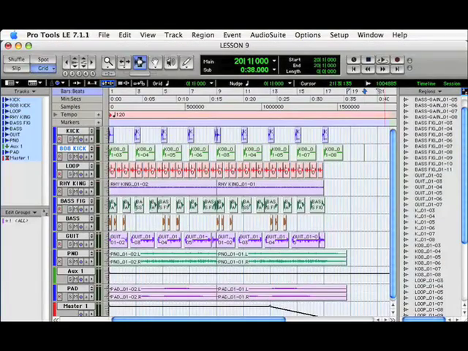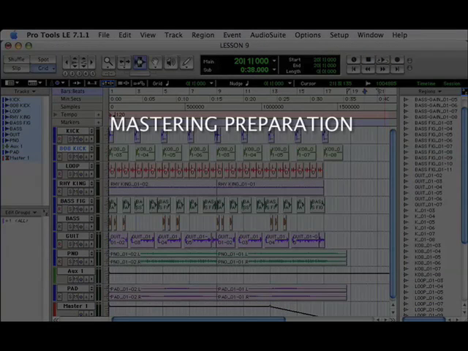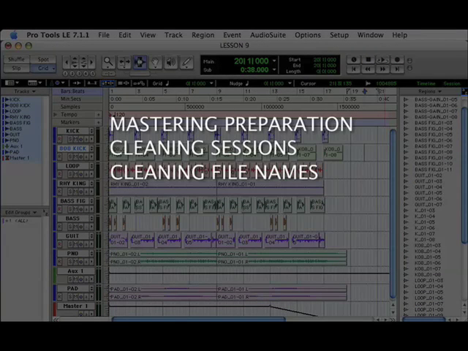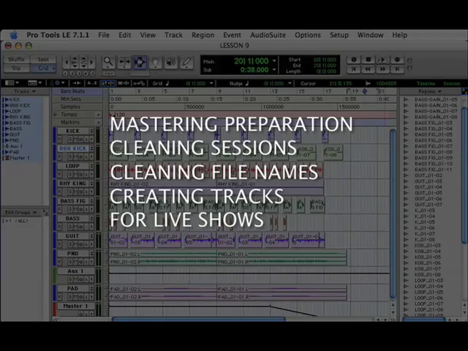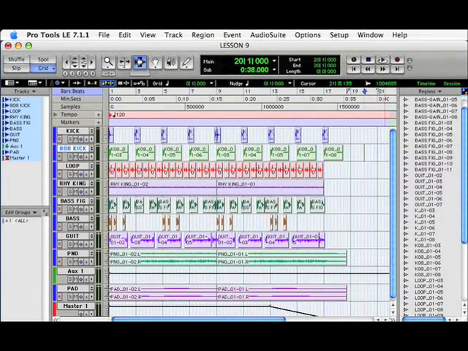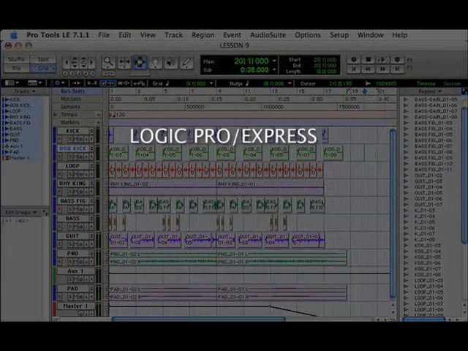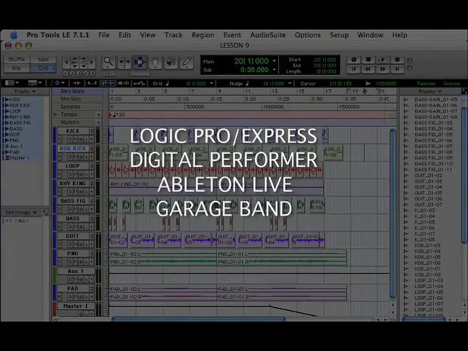Welcome to Lesson 9. The topic of this lesson is the use of consolidation. Consolidation is not one of the more well-known features of Pro Tools, but can be useful for mastering preparation, creating clean sessions, cleaning file names, and for creating tracks for live shows. Consolidation can also be useful if you're working with other musicians or producers who are using other digital audio programs such as Logic, Digital Performer, Live, or GarageBand.